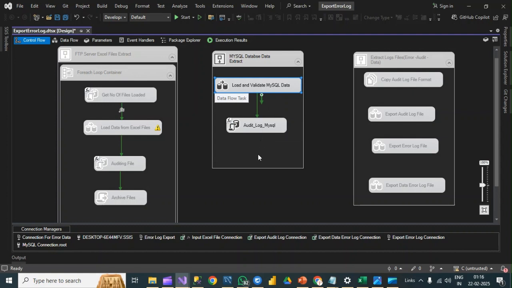So basically we need to connect these two components, because this is a dependent component. We need to connect it using the precedence constraint, because once this component is executed, only then will the next component run. This is the dependency. So whatever the dependencies are, we connect them using the precedence constraint and the sequence container.